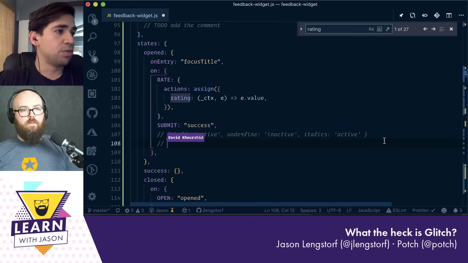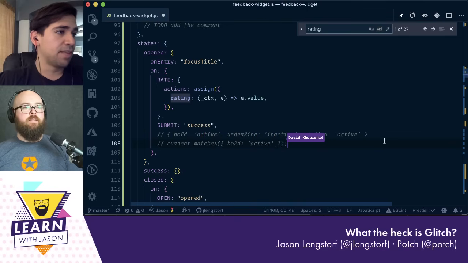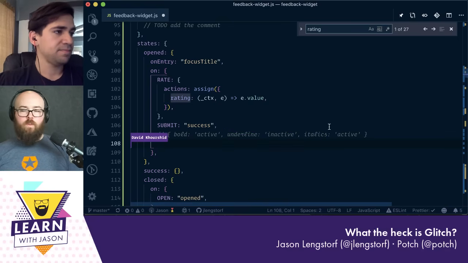Right, but you would do something like current.matches('bold.active'), and so that would be true for that. Gotcha. Perfect. Yeah. Well, cool.